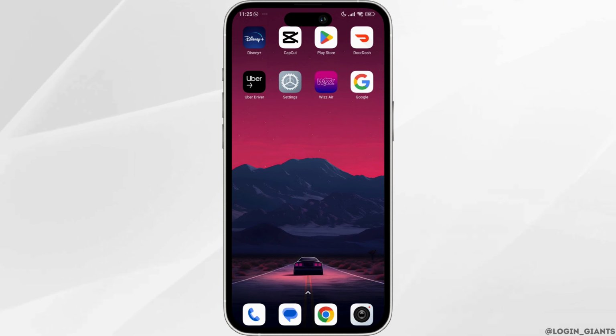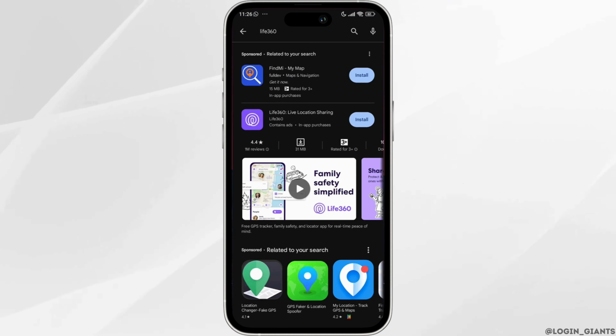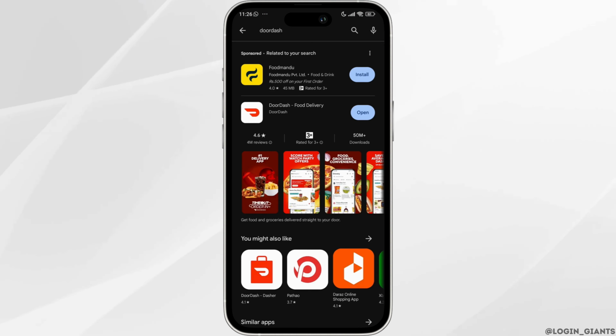Heading towards next solution, open your App Store or Play Store. Now search for the app DoorDash. After the app appears, if you see the option of update over here, just click on it and update your app to its latest version. And then you can check whether your problem has been solved or not.